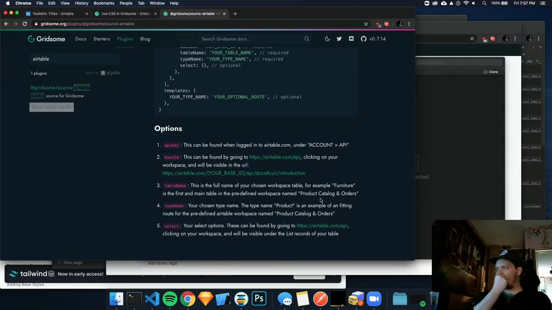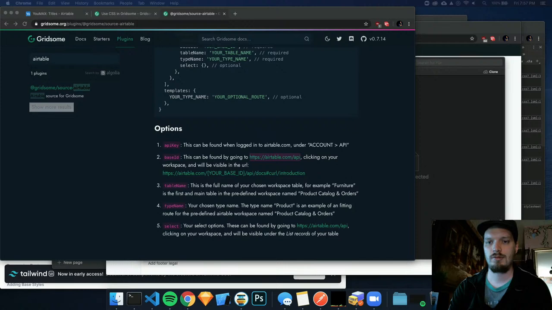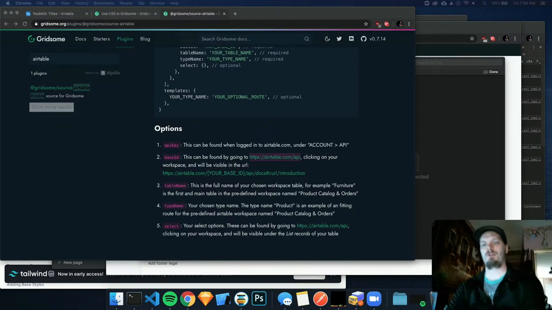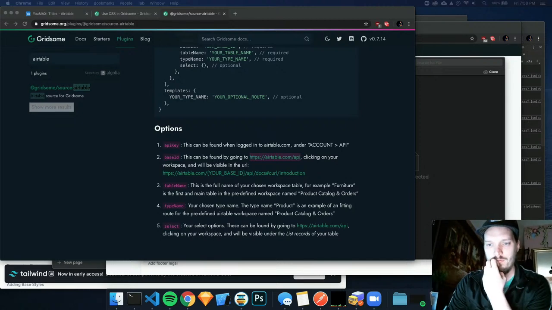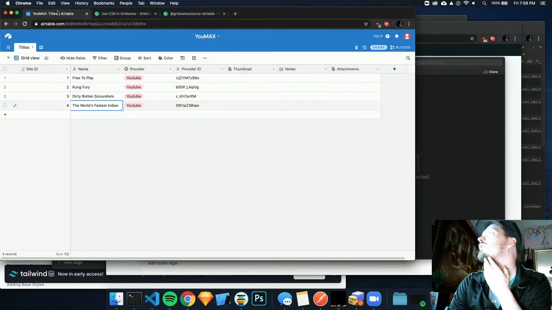ID. Won't be visible in the URL. Okay, let me get these in my super secret screen that you guys can't see. Not that I don't trust you, but I don't trust the internet. Okay, here we go. There we go. Oh, I guess you guys have already been able to see the base ID. Did I already show that? Maybe not.